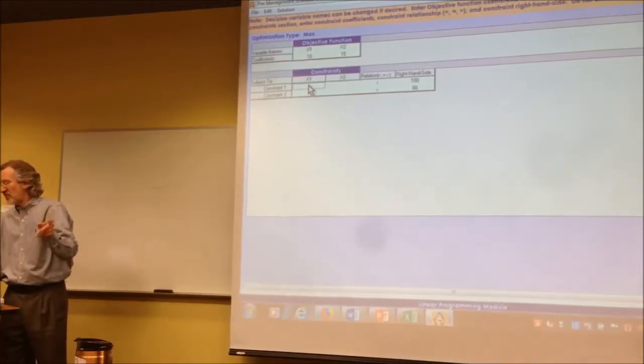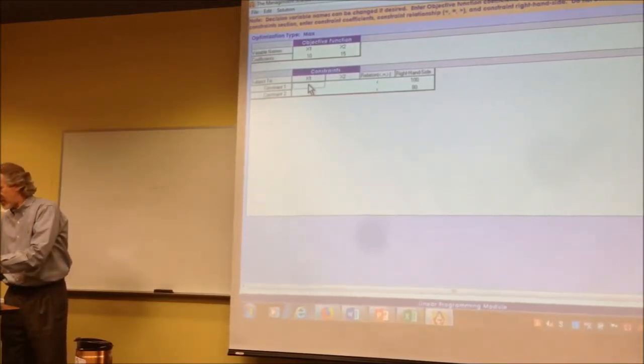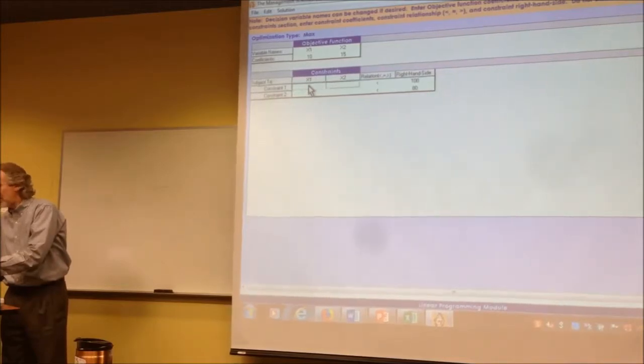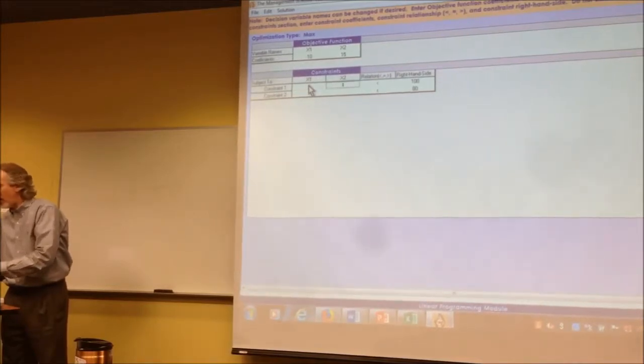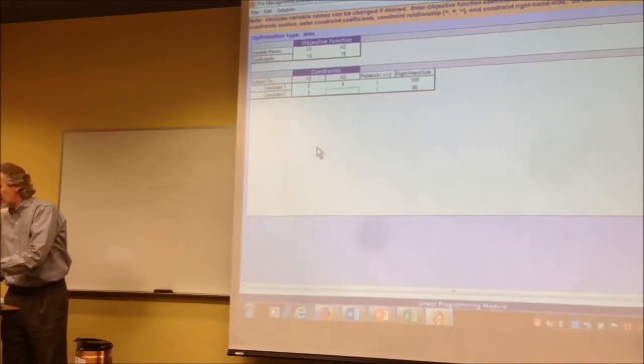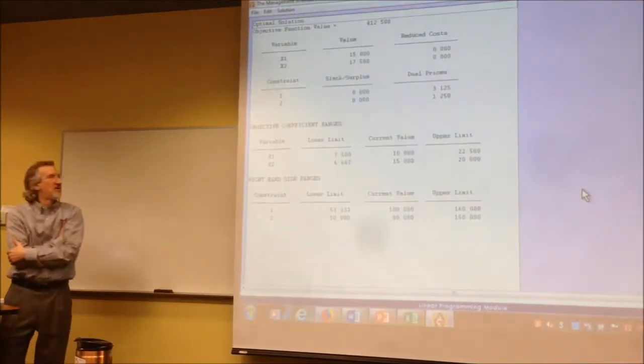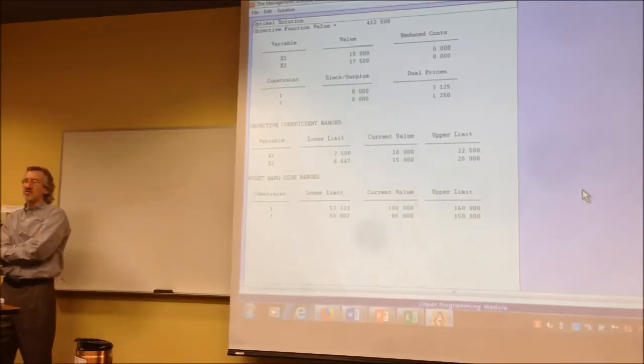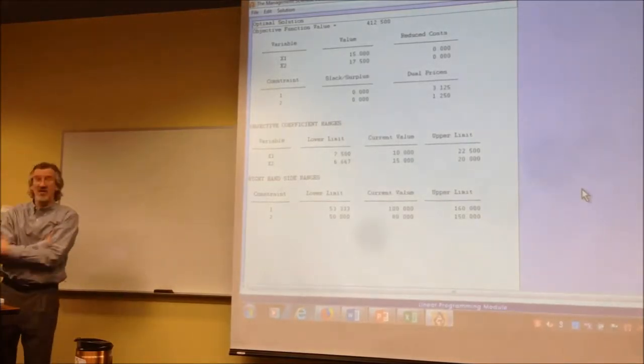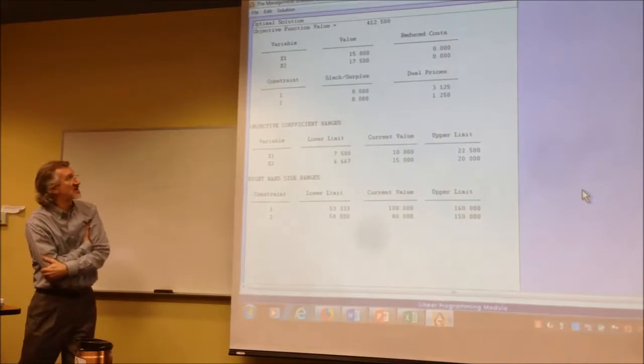Okay, how much aluminum does the first bike use? 2 units, and the other bike uses 4. How much steel does the first bike use? 3, and how much the second bike? 2. That's it, right? Everything look okay? Solution solved. Here we go. Which constraints are our binding constraints? First and second, 1 and 2, because they have no slack or surplus.